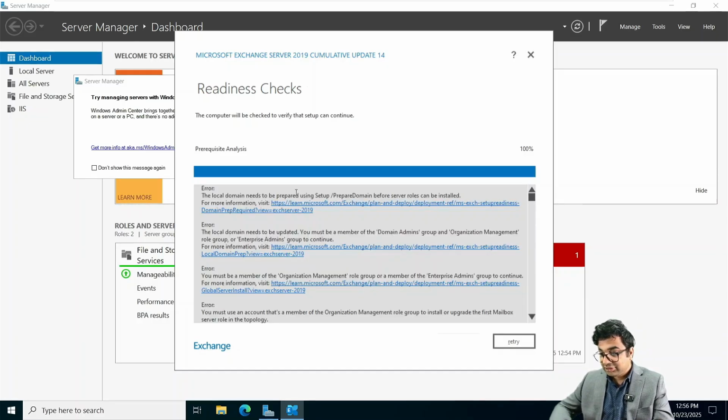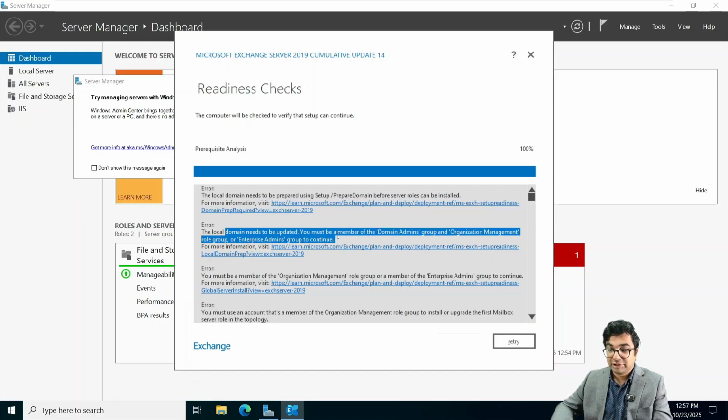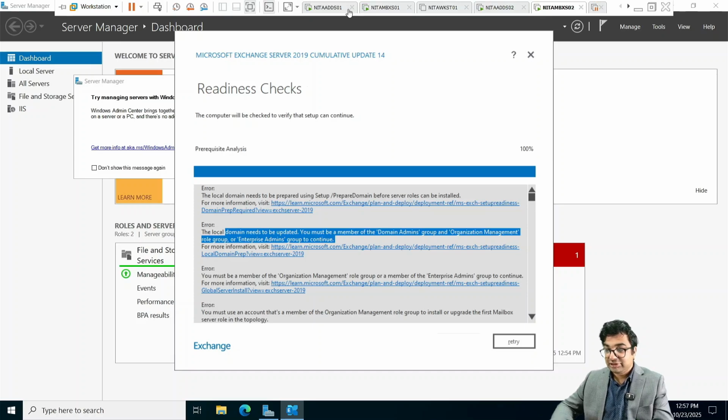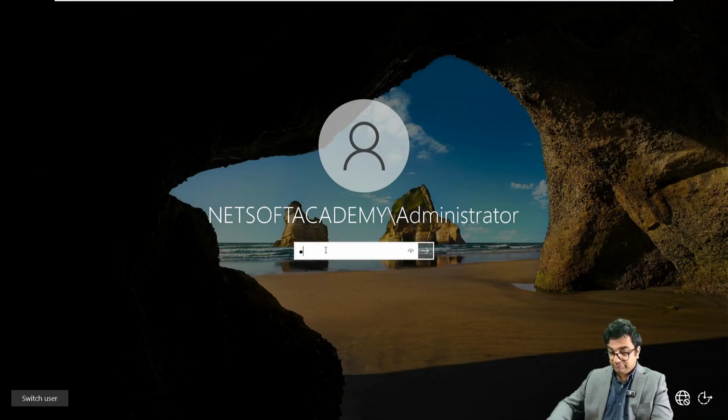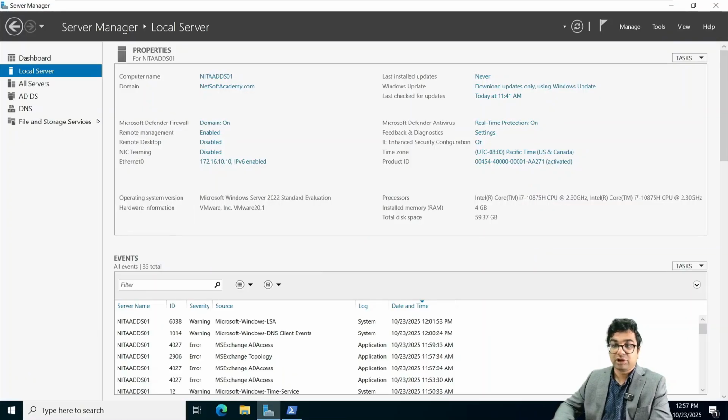See? The local domain needs to be prepared using setup prepare domain. The local domain needs to be updated. You must be a member of the domain admins group in organization management role group or enterprise admin group to continue. Remember, I did mention that you need to have enterprise admin credentials. So for that, we move back to NITA ADDS01. Now, this is important for us because if we did not know what role was necessary, we would not be able to associate that role.